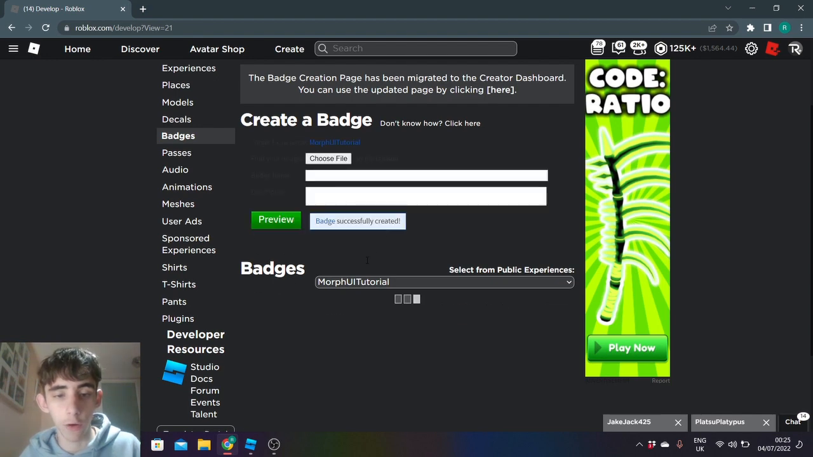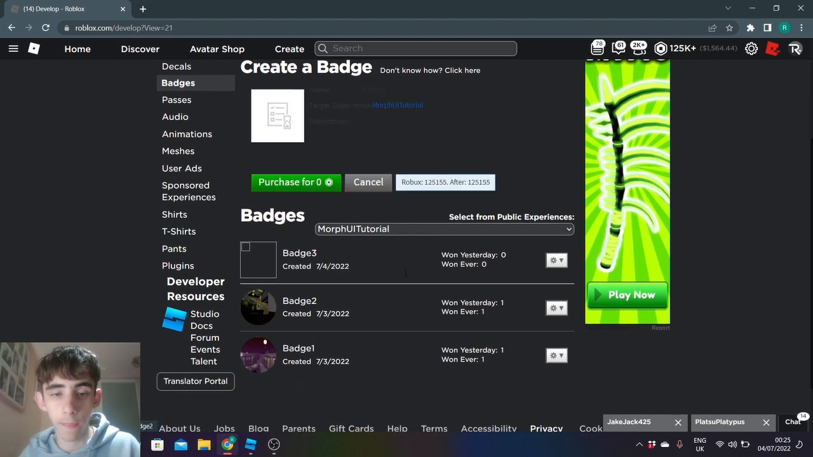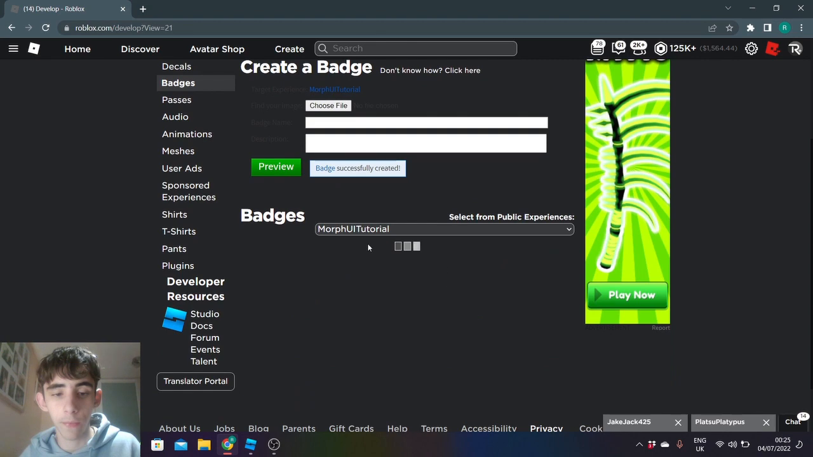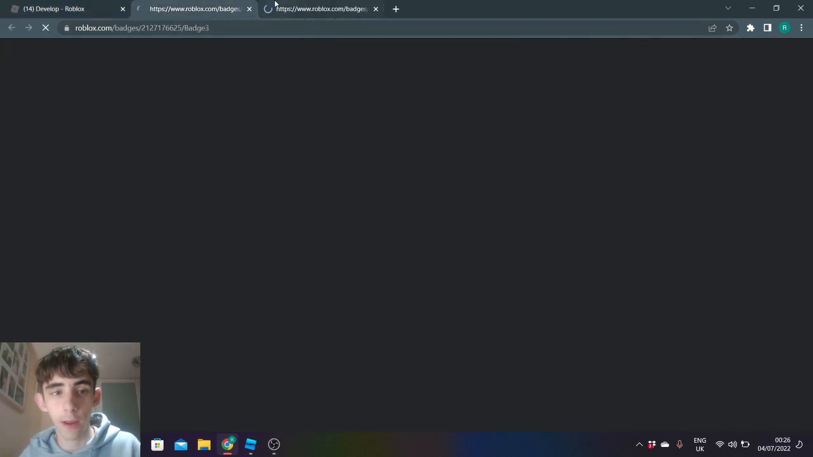So you purchase for 0 Robux, and then you'll see that badge 3 is here. For the sake of this tutorial, I'm going to be showing you 2 different badges because of the 2 options I said before. So I've made a 4th badge, preview it, and purchase for 0 Robux. Now you see that you have badge 3 and badge 4. Yours will obviously be named differently and everything. You want to just open the links in new tab, so you've now got badge 3 and badge 4. Okay, now we can leave that like that for the moment, that's fine.